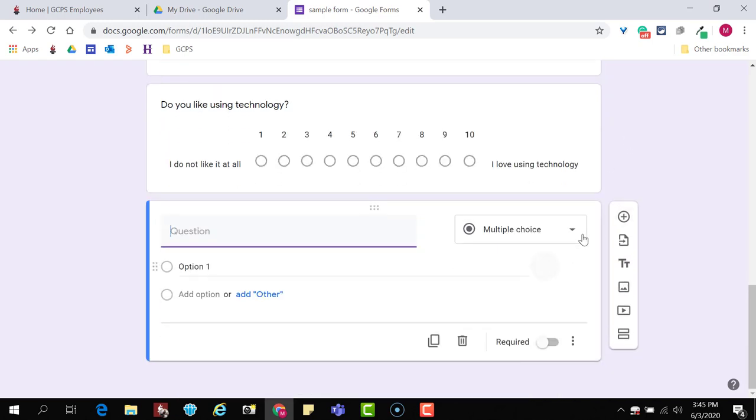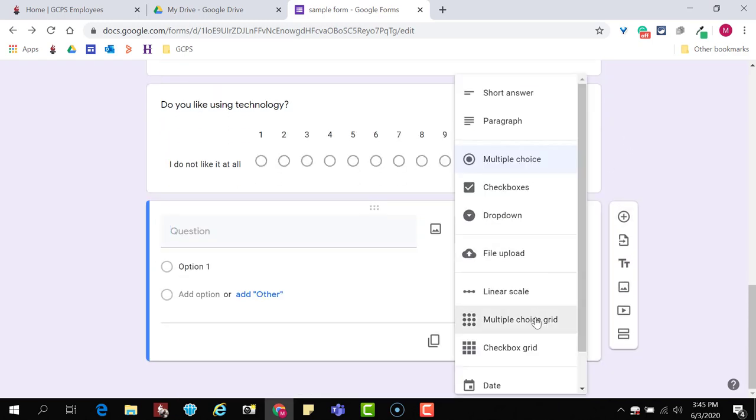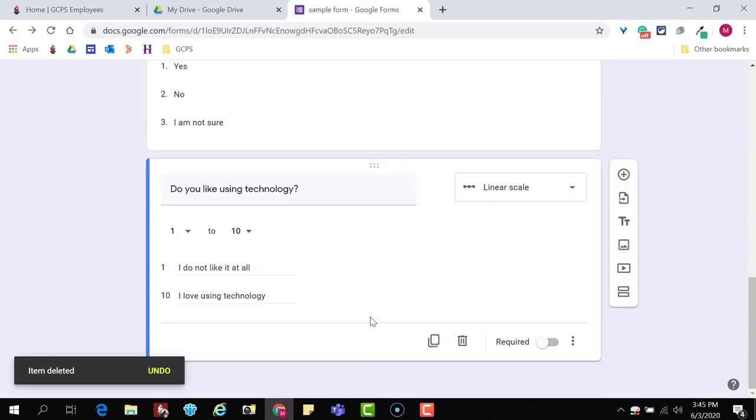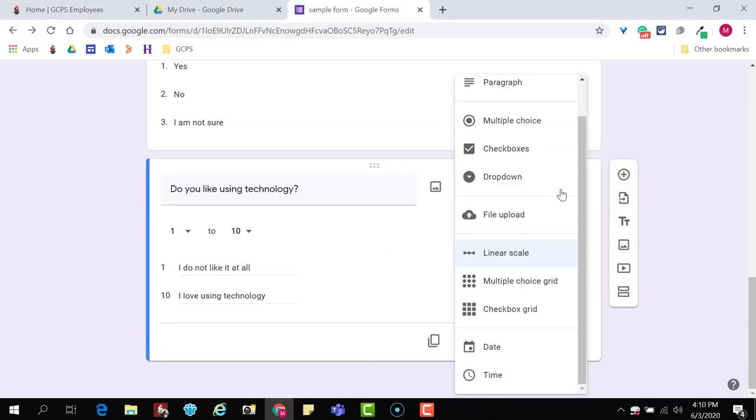Multiple choice grid and checkbox grid questions are very similar in that you can add the question and then multiple rows and columns. Multiple choice grids only allow one response per row. Checkbox grids allow multiple per row. The final two question types allow respondents to choose a time or date that work for them.